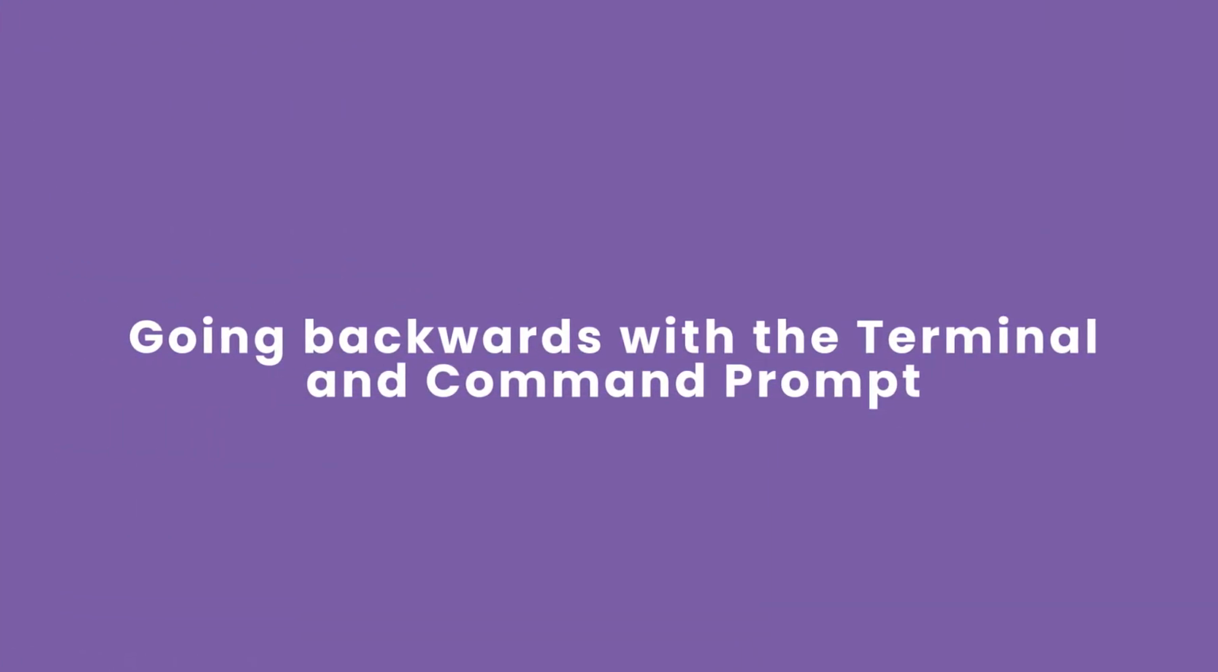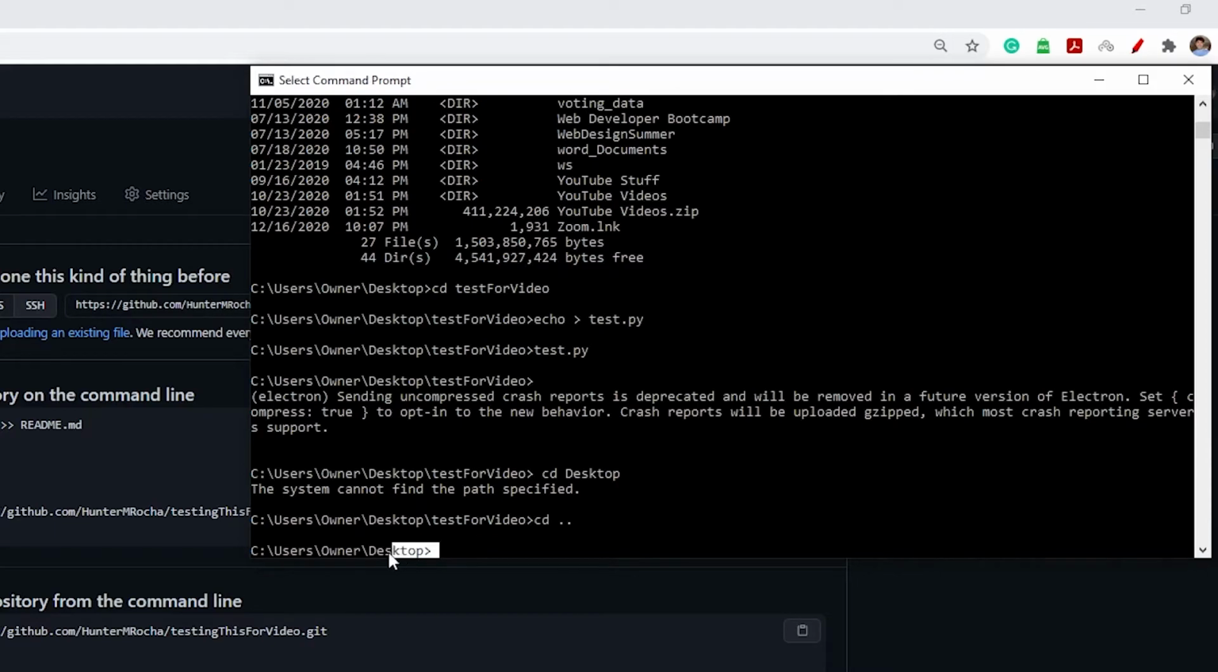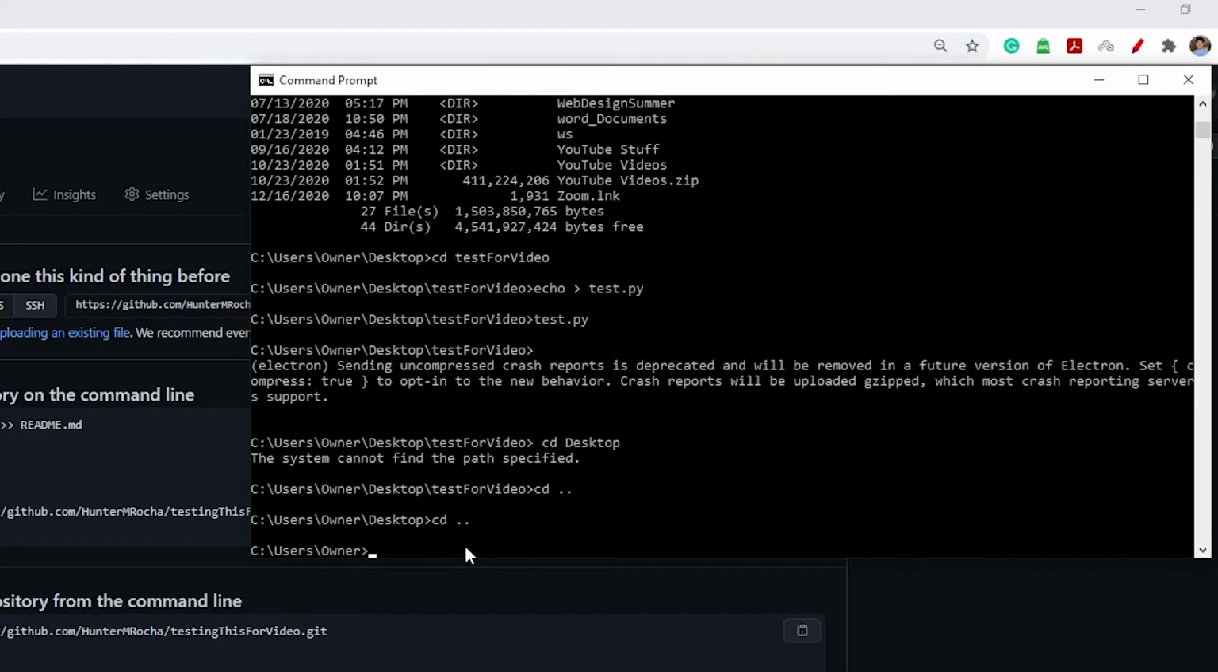We are now in test for video, but what if we want to go back to desktop, right? So we wouldn't do something like cd desktop, because if we do that, it'll just say this path is not specified. I don't know what you're talking about. So if we want to go backwards, really simple. All we have to type is cd space dot dot. And just like that, it'll take us back a folder. And then we can do this as many times as we want.